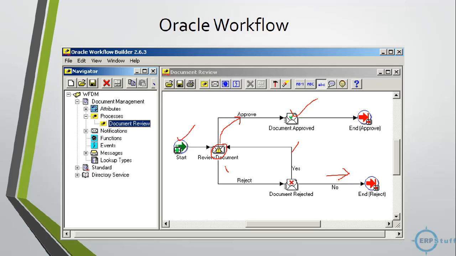Oracle Workflow Builder is there. Maybe a few people are using workflows, but they haven't developed or modified any existing workflow, so they might not have used it. But as a concept, this tool was, or is, used for workflow development in Oracle EBS.